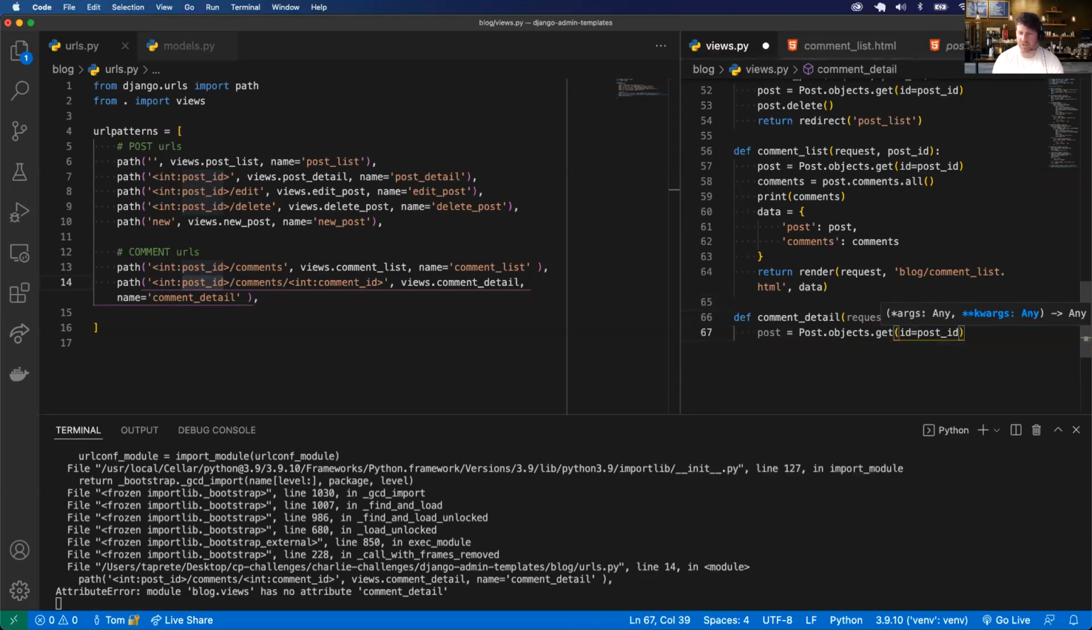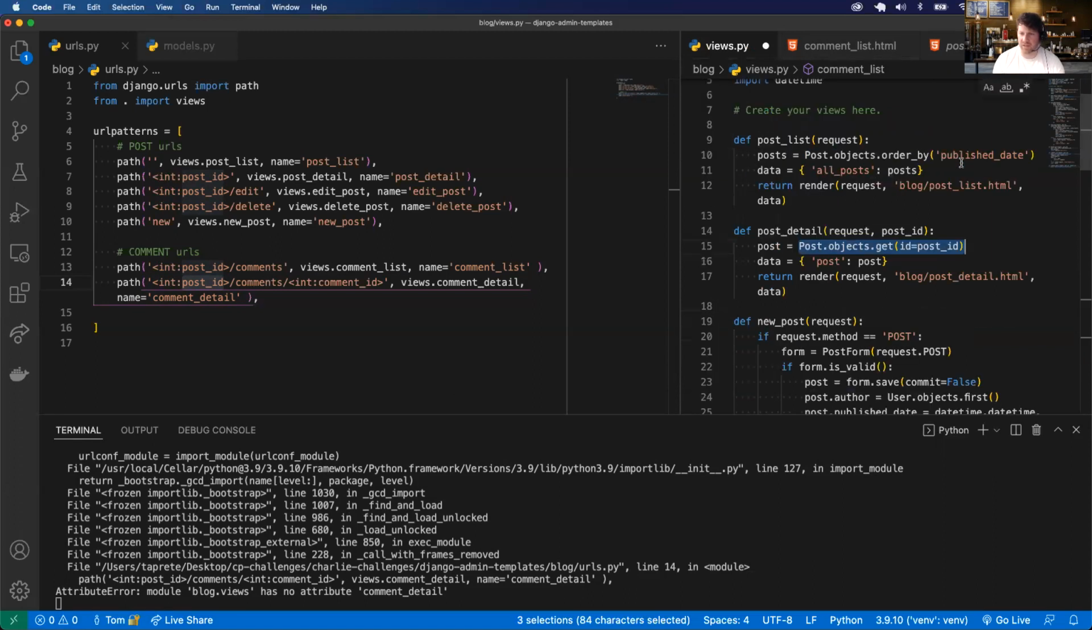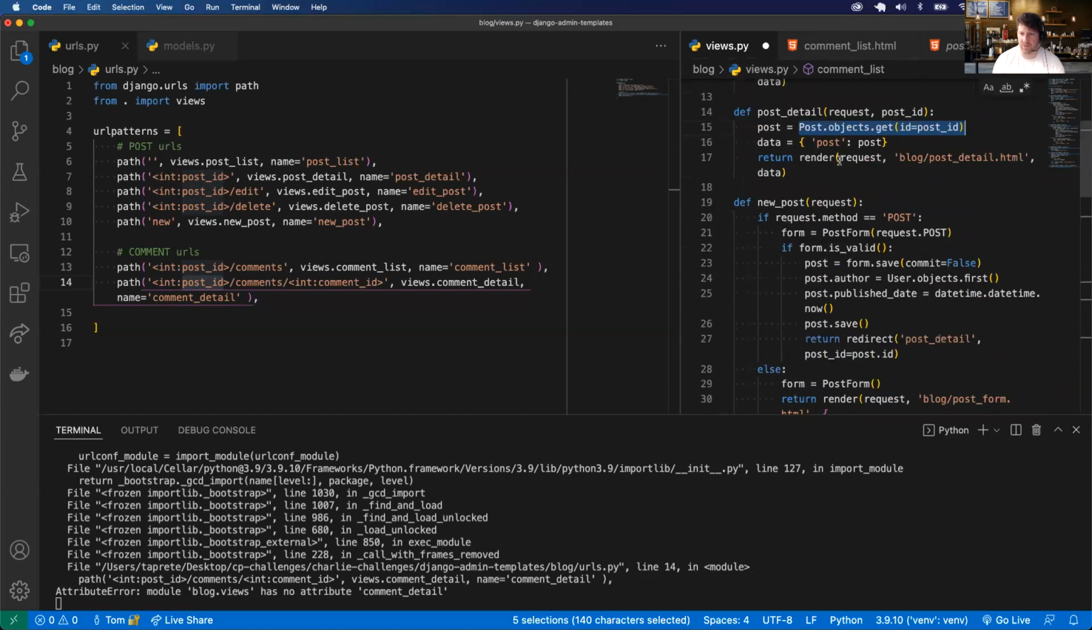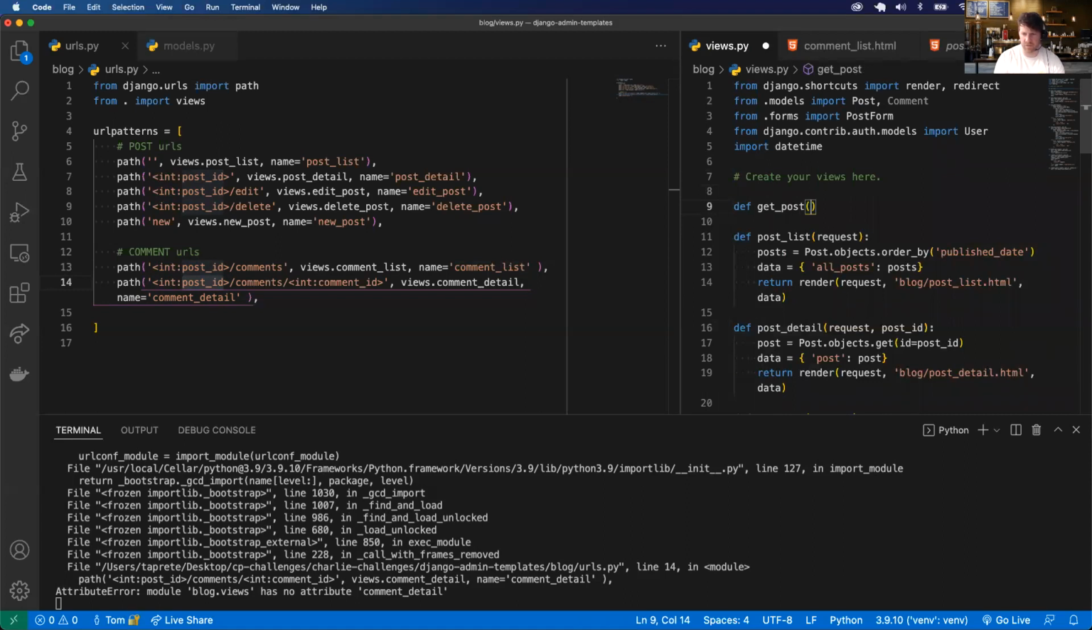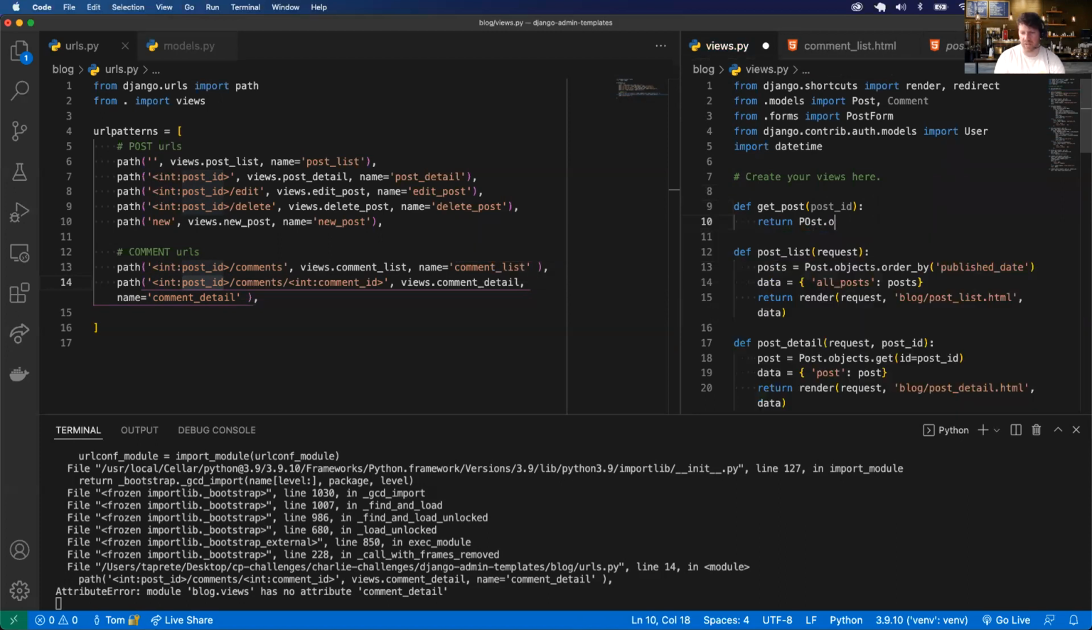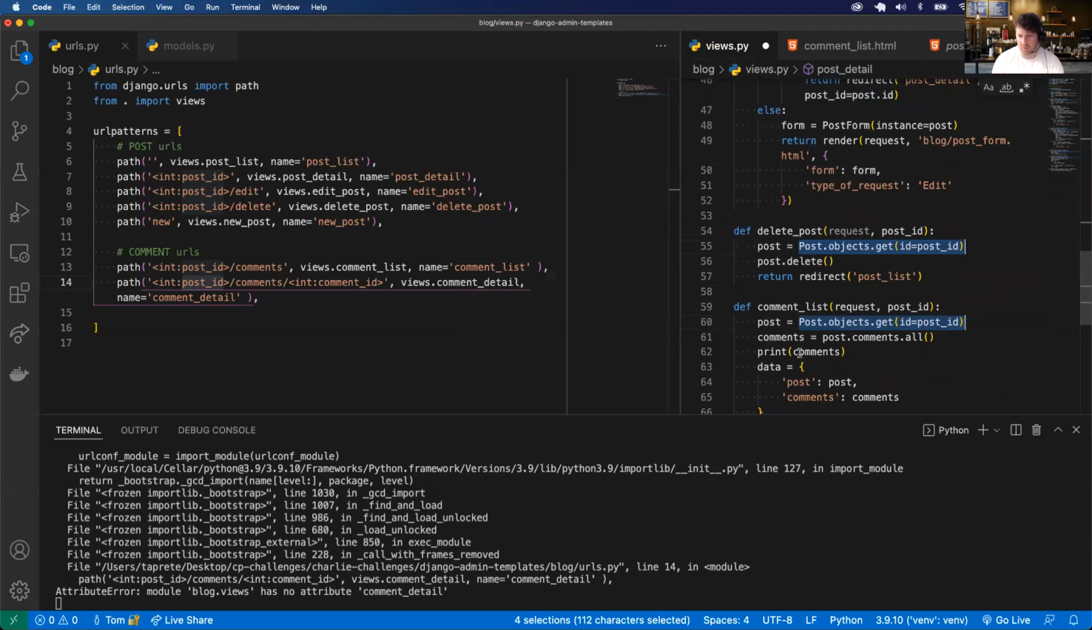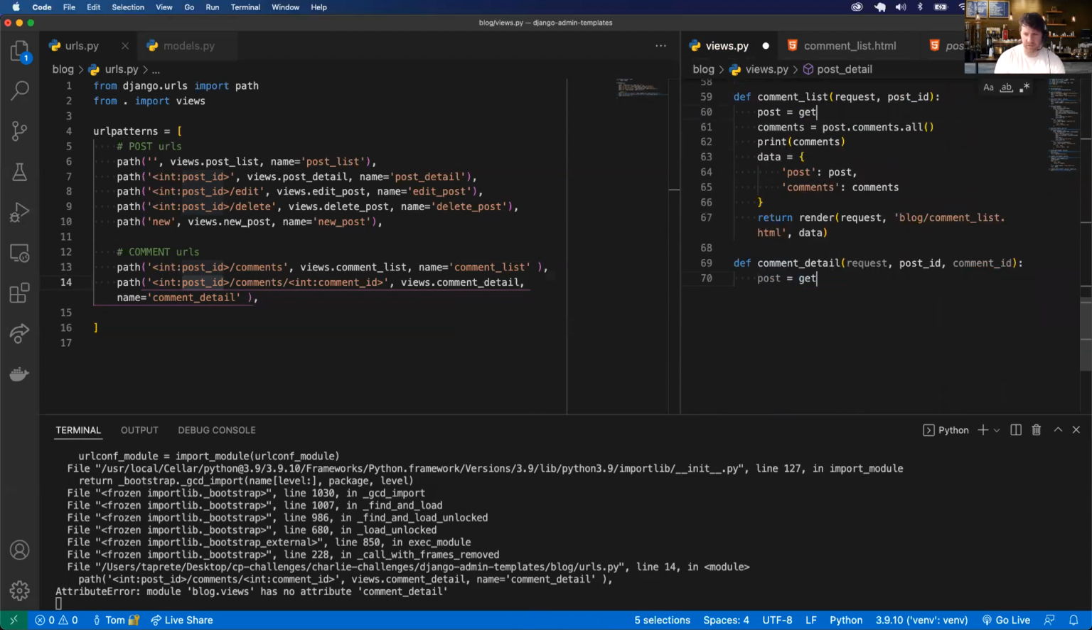I should create a helper function because I'm doing this Post get like 4 times. So I'm going to go up here and create a helper function called def get_post, which takes in the post ID and just returns Post.objects.get, ID equals post ID. So I can do get_post(post_id).